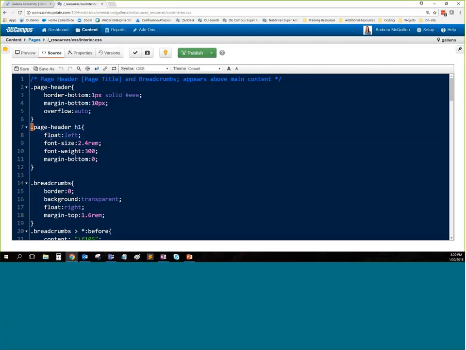If I have something that has a dot in front of it, that is a class. So if an HTML element has a class associated with it, it will have this dot, and then this is the class. If it doesn't have anything in front of it, it's simply that HTML element. And then for some of these, I may see a hashtag. That would be the ID of that particular element.